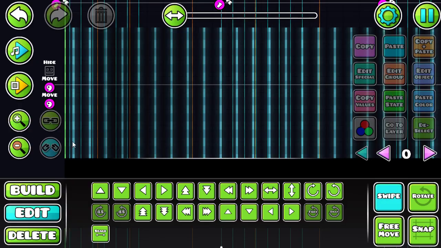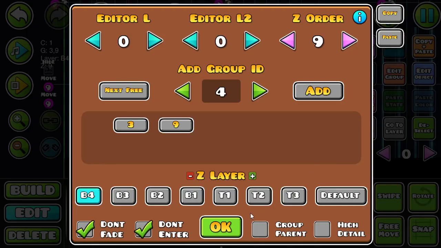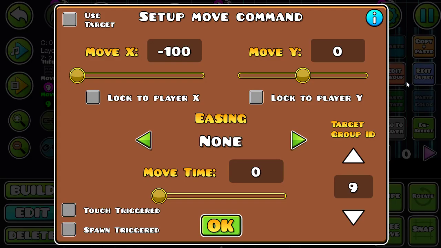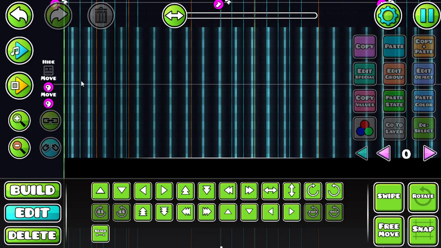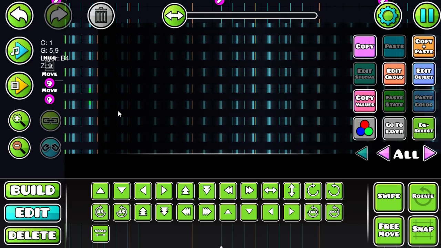Then what you do is you just copy paste this block here a lot, like this much. Give it all the same group. I chose group 9 for example. And then you would use a move trigger like this, just move it back 100, and another one to lock it to you permanently, and that will just lock these to you moving.